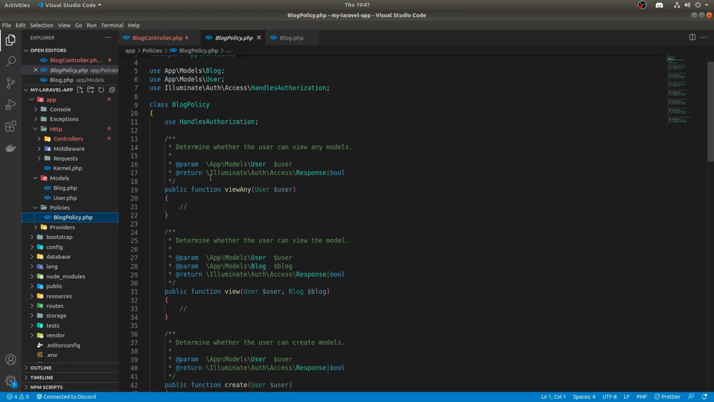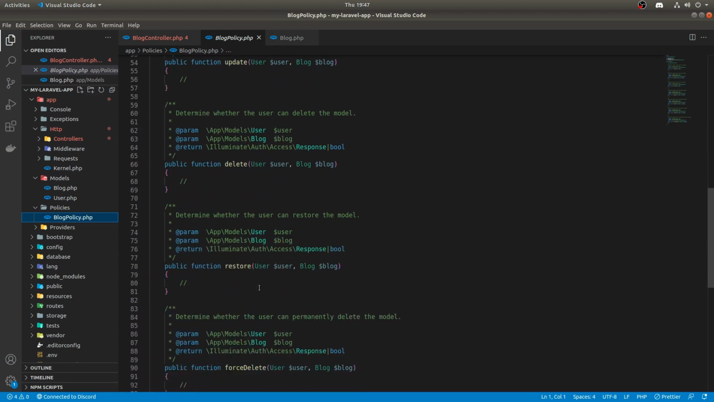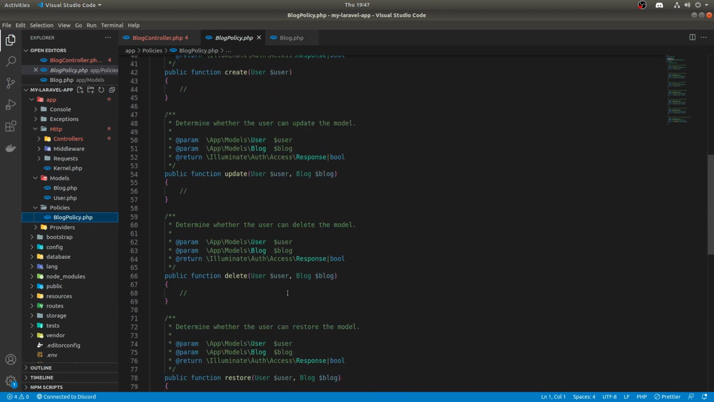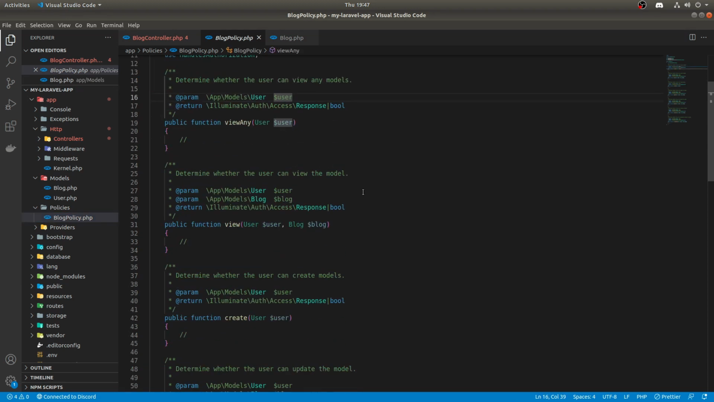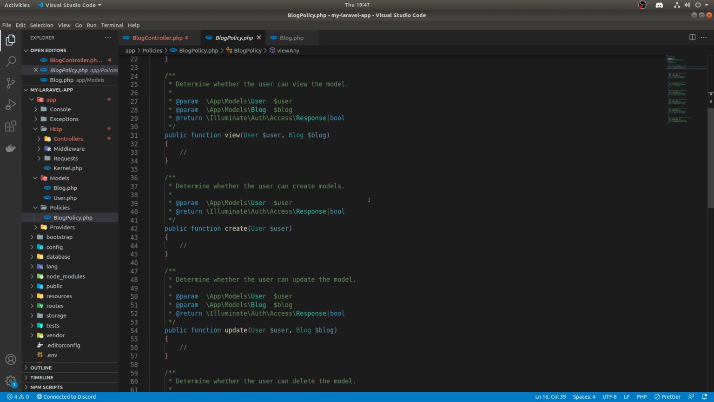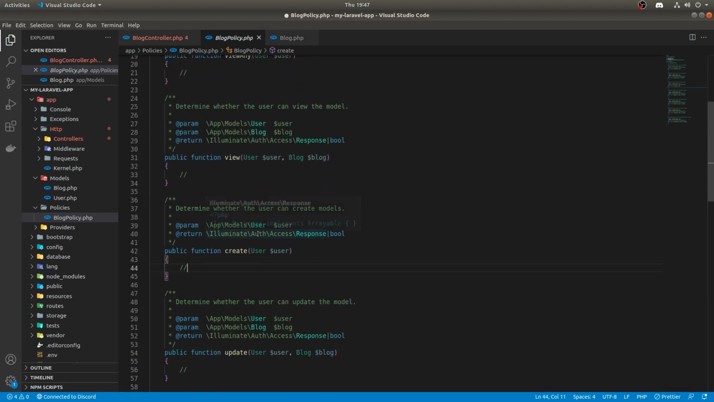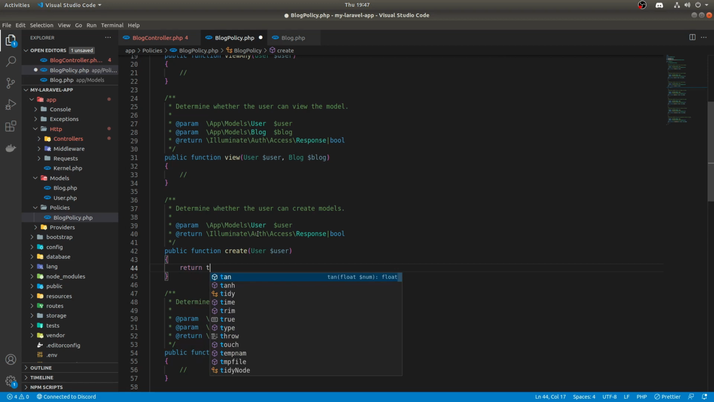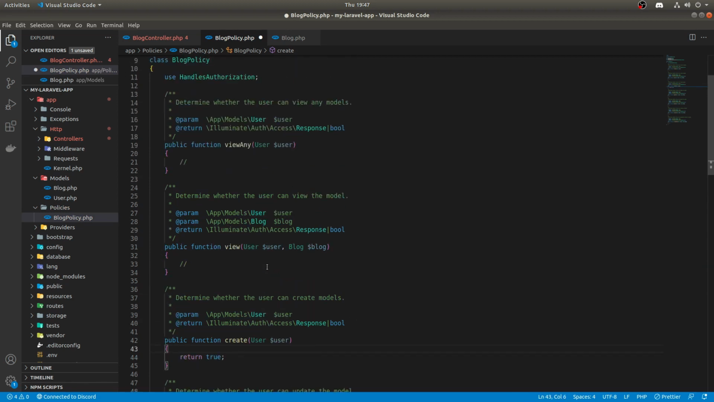And we've got viewAny. So we've got view, create, delete, restore, and forceDelete. Now you won't need all of these. Determines whether a user can create models. So that's fine. We can do return true on this one because we want any user to be able to create, as long as a user exists, I guess. Yeah, I think that's fine. We'll just return true on that one.